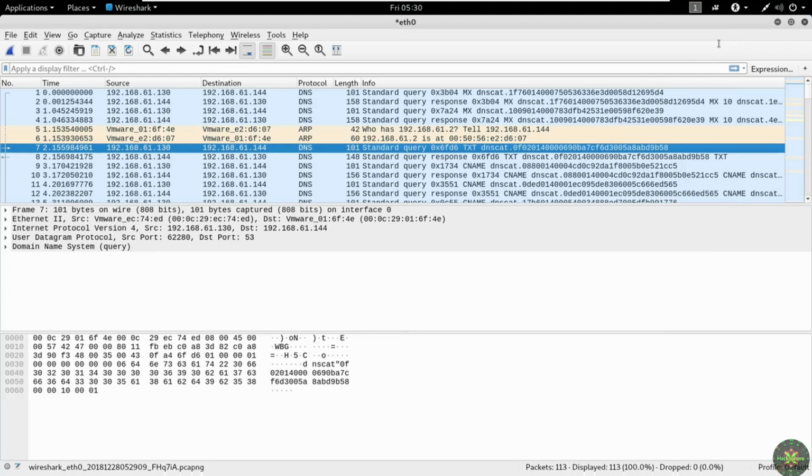So to protect against this type of attack, you should block outbound DNS traffic and only allow trusted DNS servers interaction.